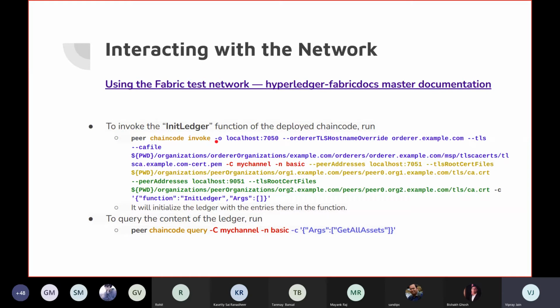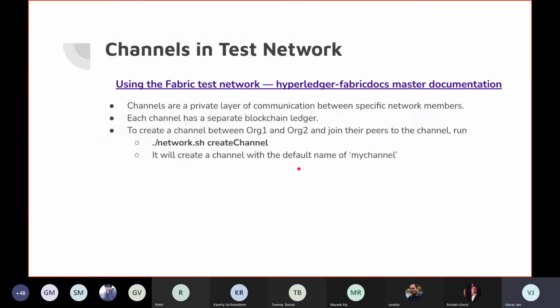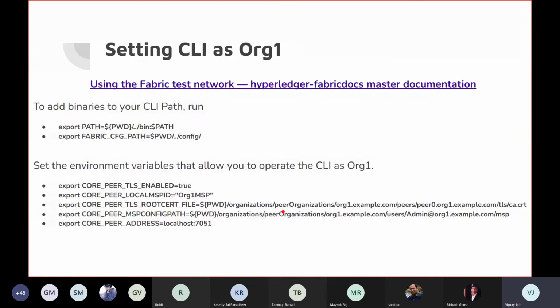So this first part in blue states that we have an orderer which is hosted on localhost 7050, and that the CA file that will be used for the transport layer security will be available on this path. Then we specify the name of the channel on which we want to invoke this, then the name of our chaincode, basic, as we mentioned here. The name of our chaincode is basic.